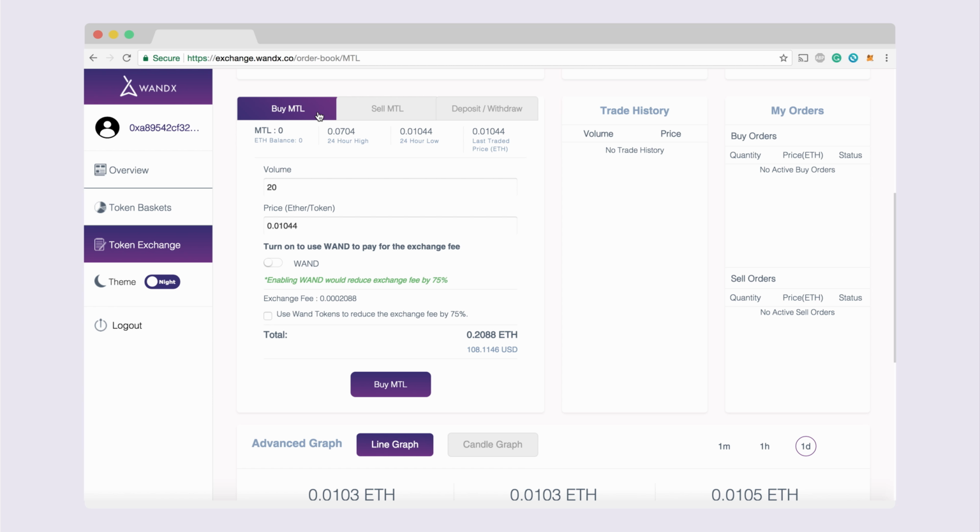To receive a 75% fee reduction per trade, enable use of the WAND token for trades by clicking the switch located under the token price. Select Buy Token to place your order. To the right of the Buy tab is the Sell tab. This tab allows you to sell your ERC20 asset.